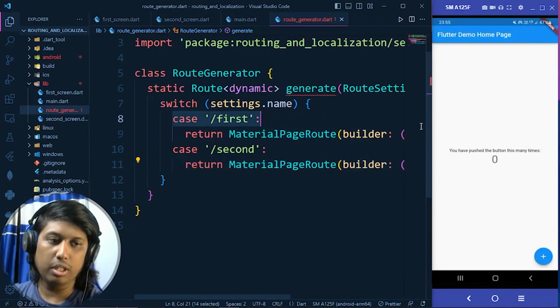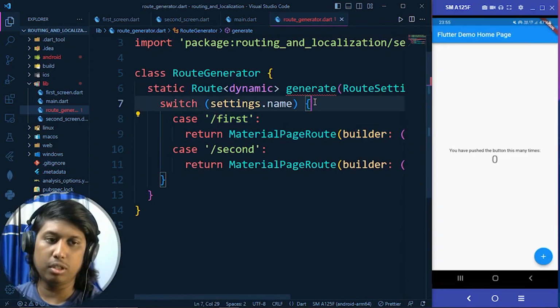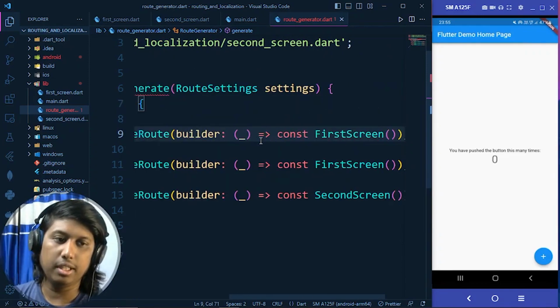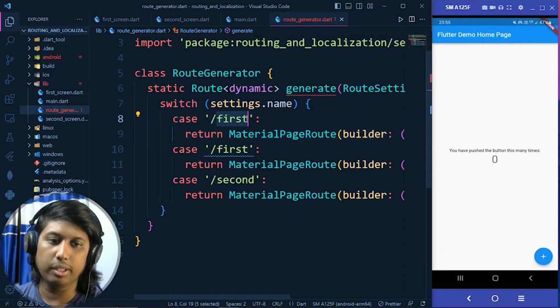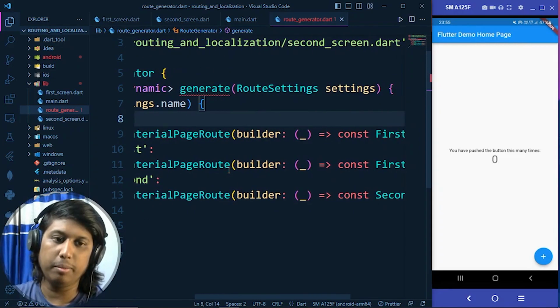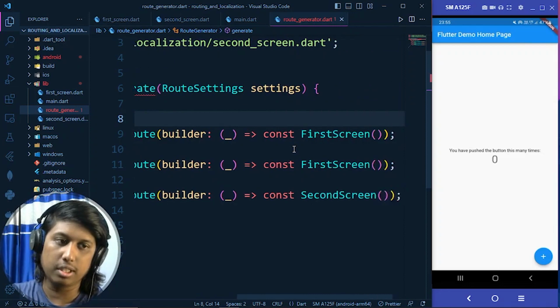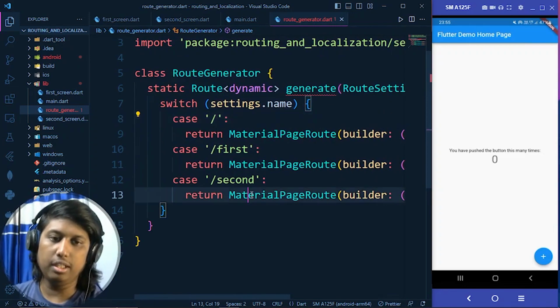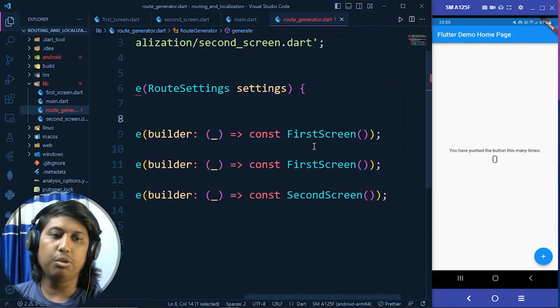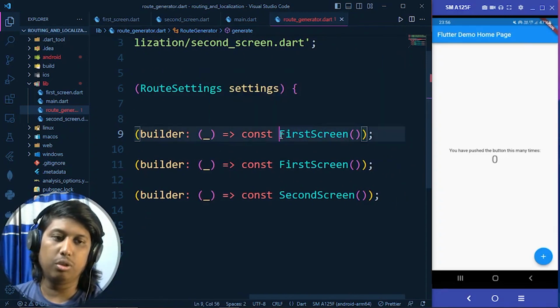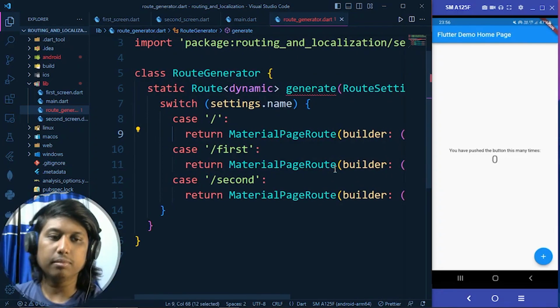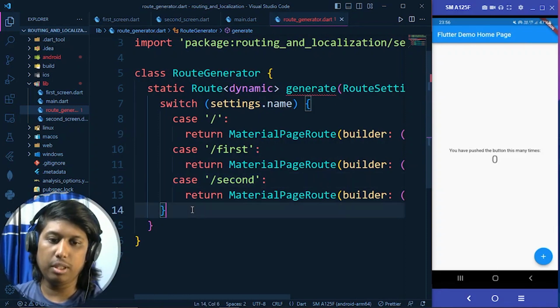And we have to make sure that if there is no name specified, not first, not second, if only the default route is specified, it will by default forward to a particular screen. So when it is only the forward slash route, it will by default go to the first screen.